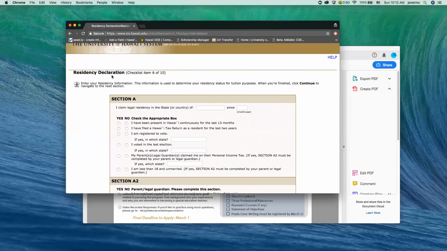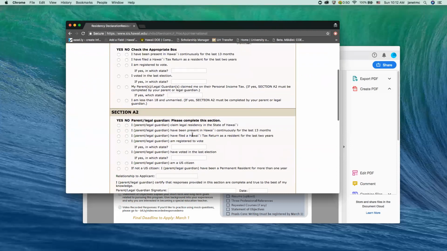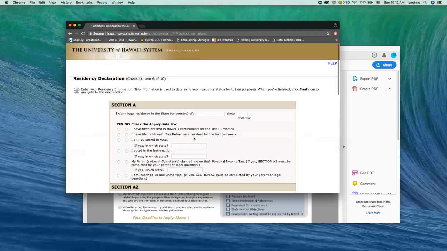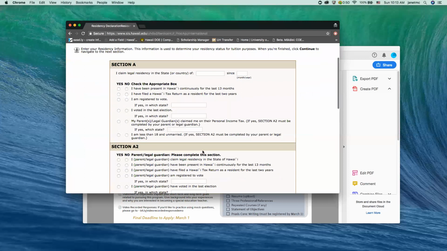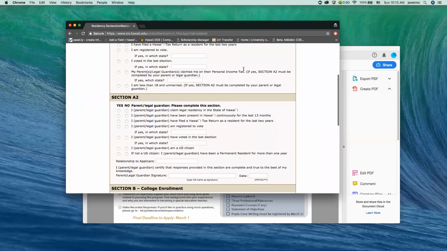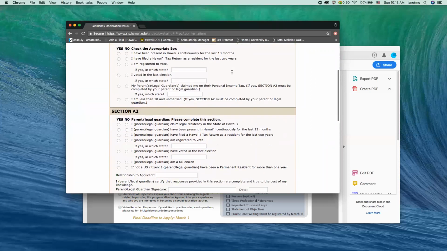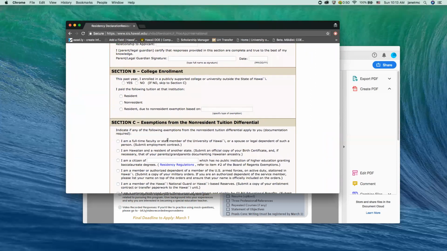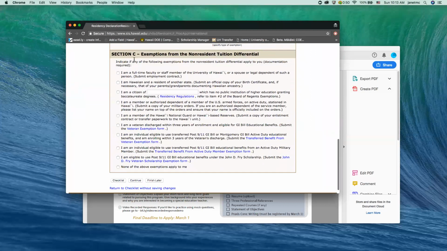And then you're gonna move into your residency declaration. Definitely fill that out. If you're trying to get in-state tuition, you have to be in Hawaii for a year and a day to qualify. Most likely you're going to skip section A2 because this is only for people whose taxes are under their parents. College enrollment, most likely you're going to choose no, that you did not attend somewhere outside of Hawaii in the past year. And then the section C is exemptions. Read through them, but most likely you're just going to have to click none of the above exemptions apply to me.